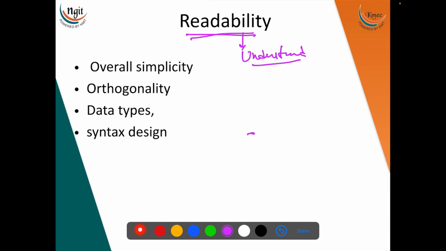To accomplish readability, there are also some other parameters to understand: overall simplicity, orthogonality, data types, and syntax design. Now we'll see this. The overall simplicity of a programming language strongly affects its readability. A language with a large number of basic constructs is more difficult to learn than one with a smaller number. Programmers who must use a large language often learn a subset of the language and ignore its other features.